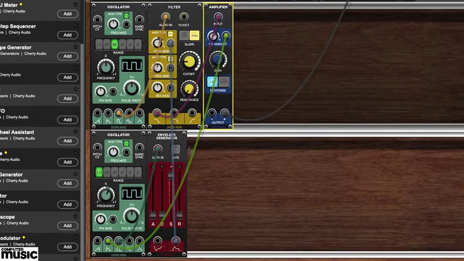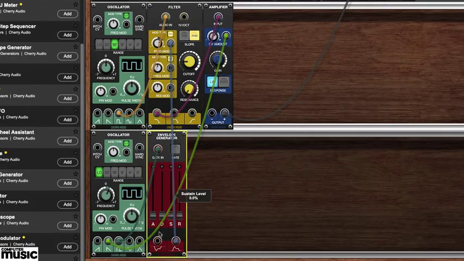We'll turn the envelope sustain all the way down and the decay and release to around 500 milliseconds. Our envelope now modulates the cutoff.